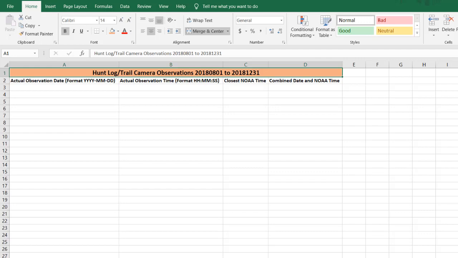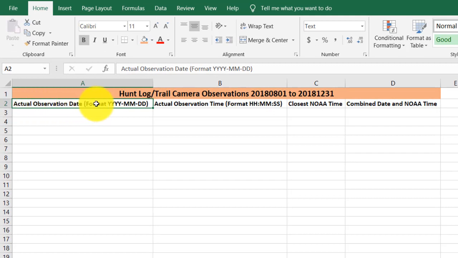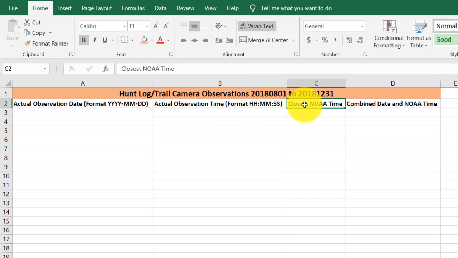And in your hunt log, I highly recommend making your first 4 columns, as you see here, actual observation date in this format, which will be the year, the dash, the month, dash, the date, actual observation time. The format here is going to be hour. So if it's 1 in the morning, you're going to use 01. That's important. Minute, second. And then I have a column set up for the closest NOAA observation time. And then in D, the combined date and NOAA time.